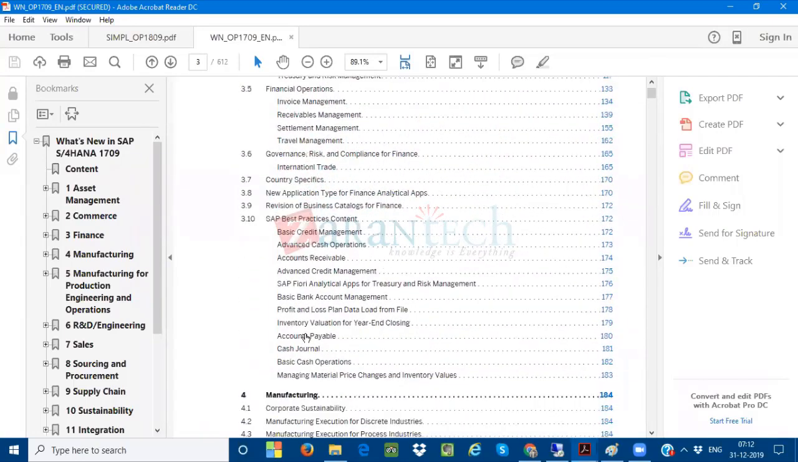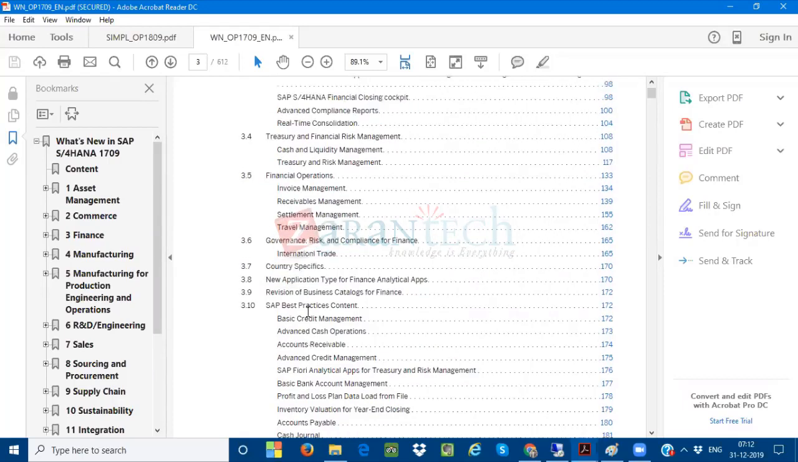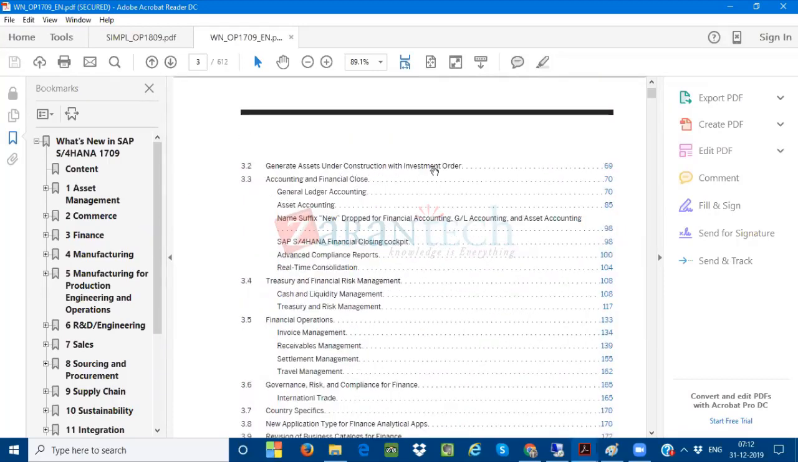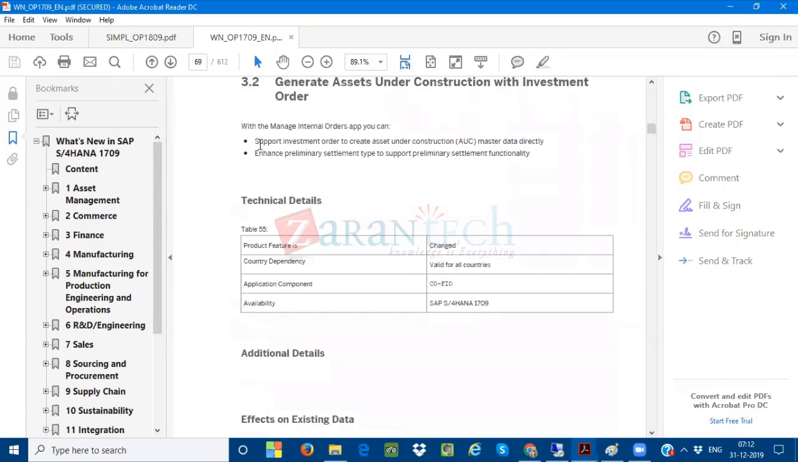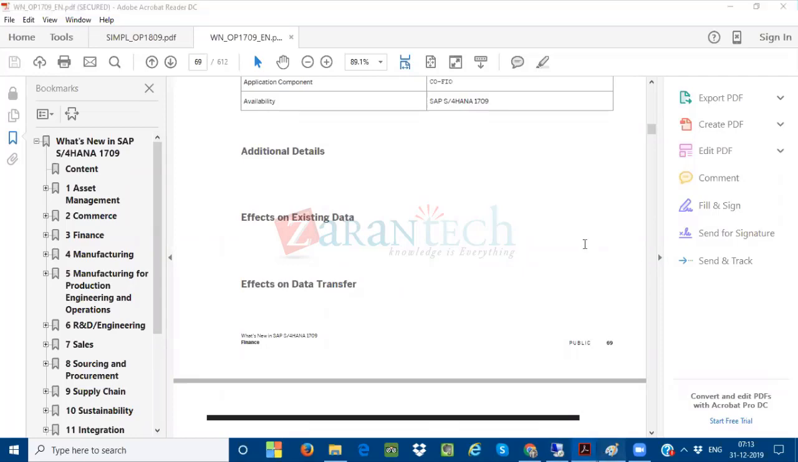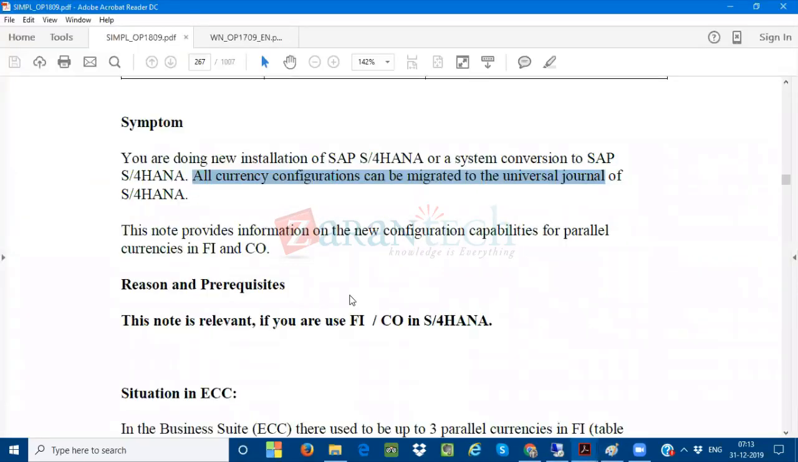No need to refer to the simplifications because I know what simplifications were done in 1610. But in 1709, I can go and refer to this particular material. These are the simplifications they have further done. In the general ledger, assets under construction, investment order, what they're telling here is that earlier this was available, and now a new app has come in Fiori. Like that, I can come to know the importance of that. That is exactly what we call versions. So this simplification list is very, very important.